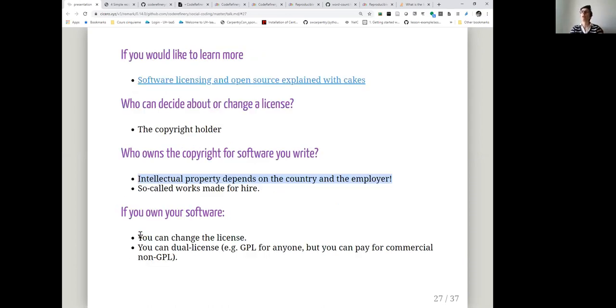We have a lot more about licensing. We have a completely independent lesson on licensing you can look at. And you need to be aware that the person who can decide or change a license is the copyright holder. And who owns the copyright for software you write really depends on your country and on your employer. So it's really better to check before you add a license. Most universities in the Nordics don't really have a policy. So if you own your own software, you can change a license and you can have a dual license. You can have a GPL license for everyone, for instance, and then a paid license for non-GPL, for commercial use.